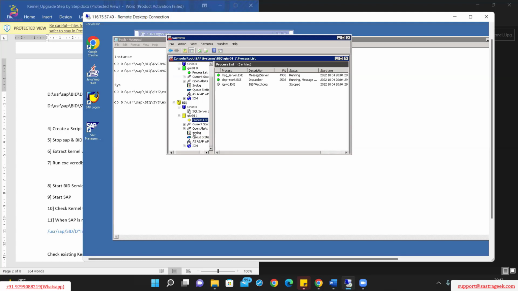Below the favorite button, there is a refresh. File, action, view, favorite. Below that, yeah, that one. Just refresh it. Yeah. So now it is stopped. BIQ server is stopped. Now you need to stop the services also.